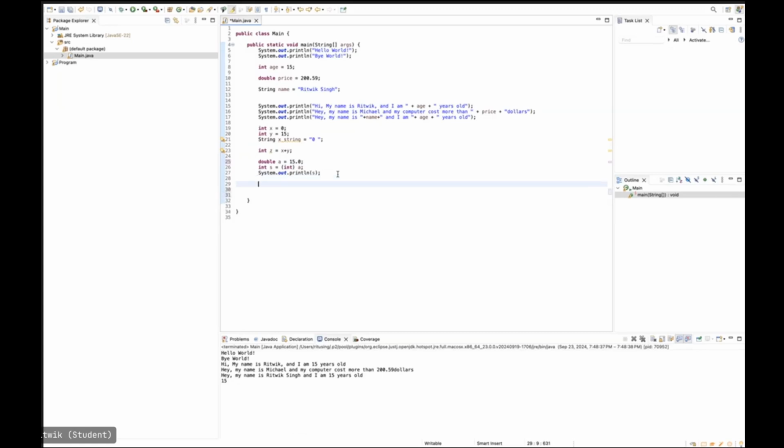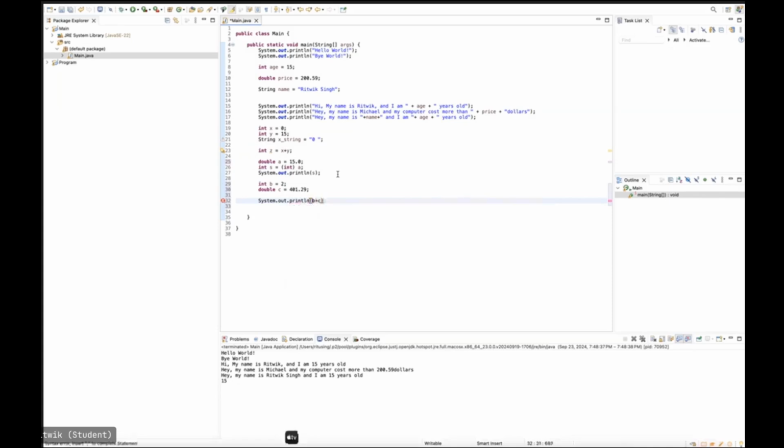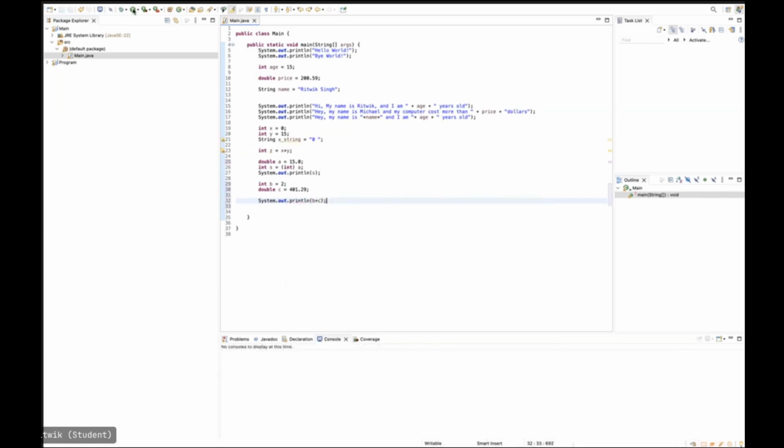And then finally, let's cover one more kind of addition. So what if I'm adding an int and a double? What would happen? Int b is equal to 2, double c is equal to 401.29. Now, what happens if I add them? System.out.println, and then I'll add b plus c, and let's see what happens.